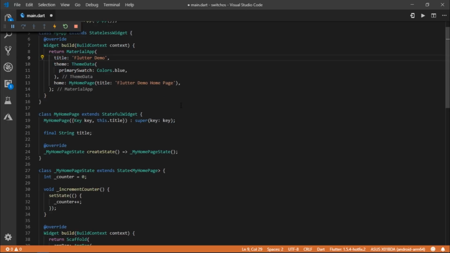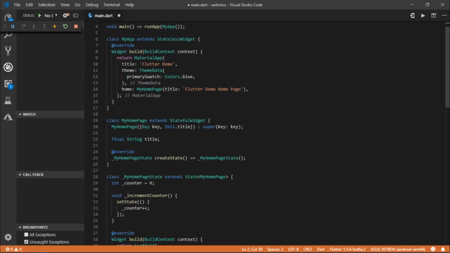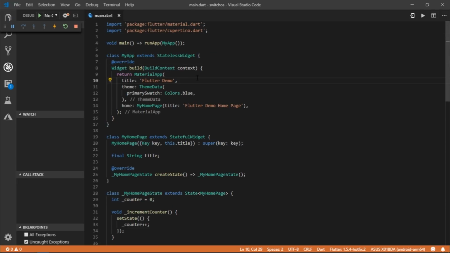So the very first thing that I'm going to do is import the Cupertino.dart package. Now we're going to be making use of stream builder widgets twice in our project. So you're going to see the Bloc pattern being implemented twice. So I think you'll get a really good understanding of it by the end of the video.